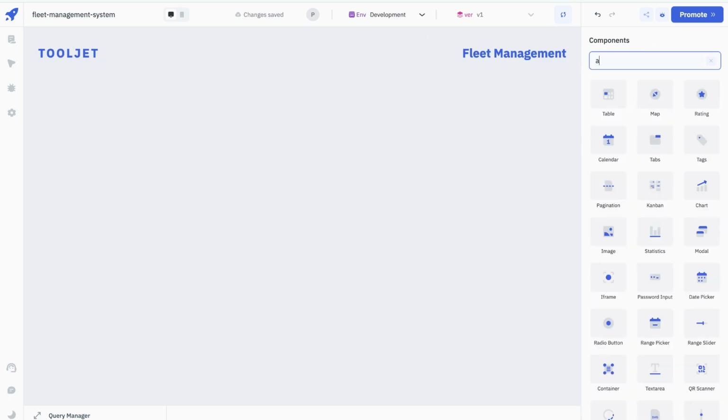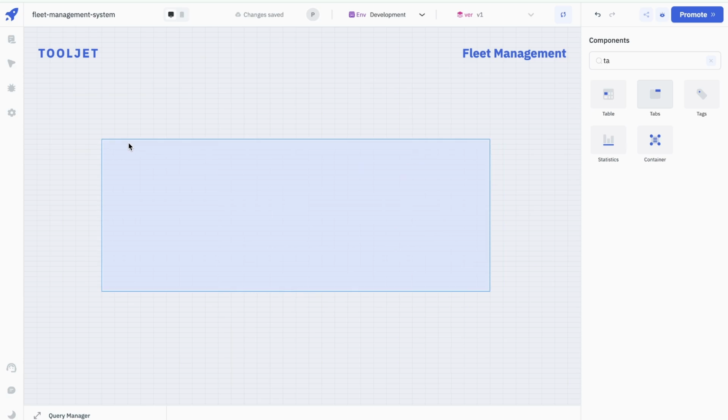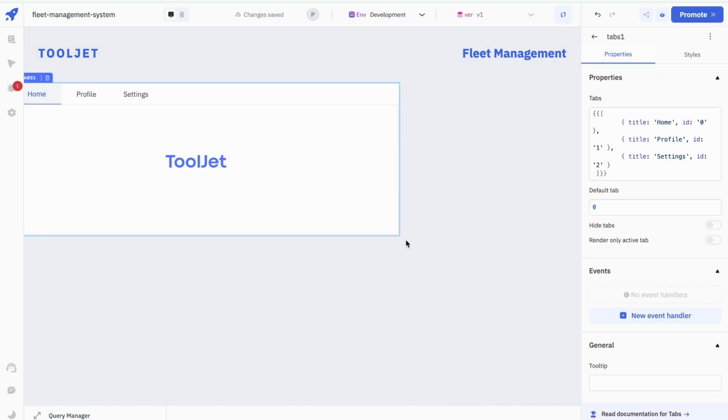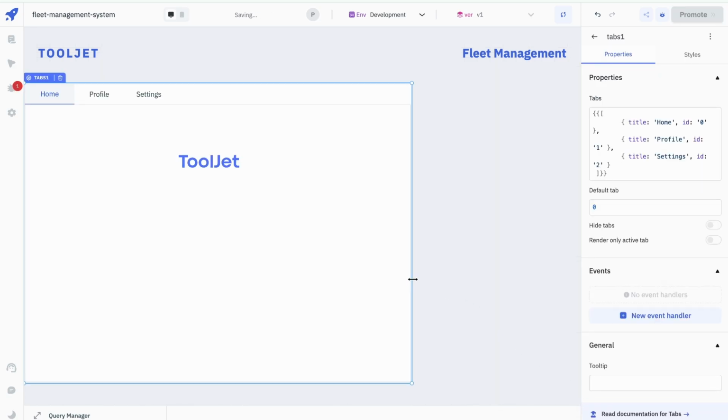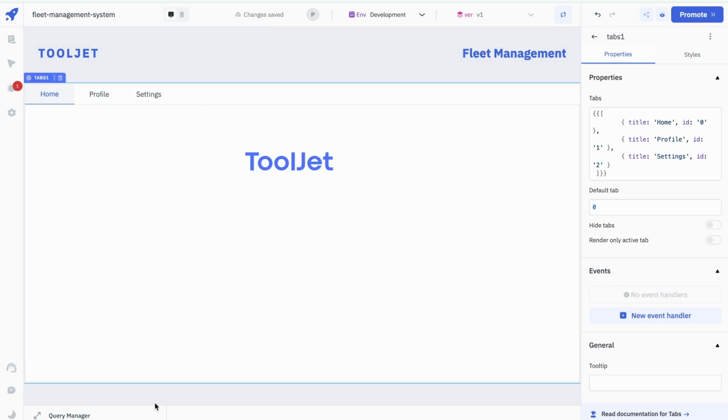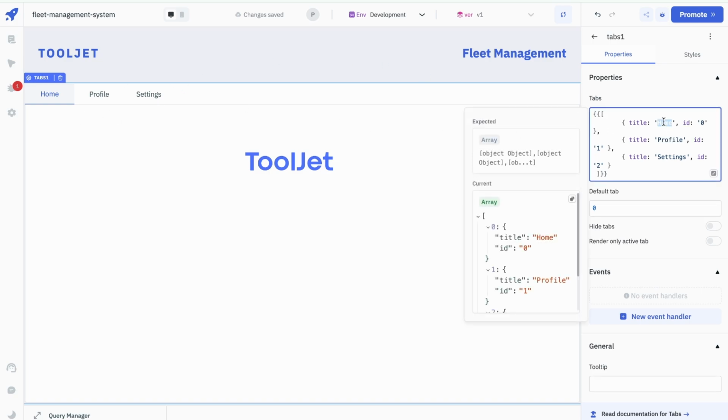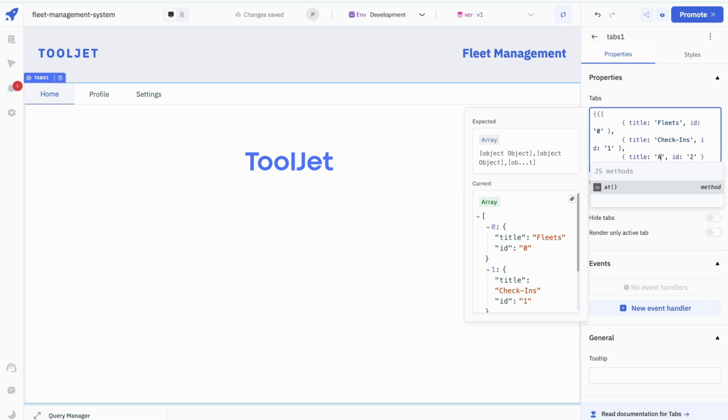So we'll add a tabs component now. So there we go. Okay, stretch it to the bottom. Cool. And now in this tabs component, we'll be having 3 tabs. The first will be for fleets, second will be for check-ins, and third will be for the analytics.